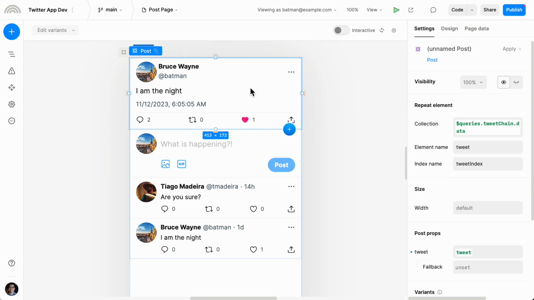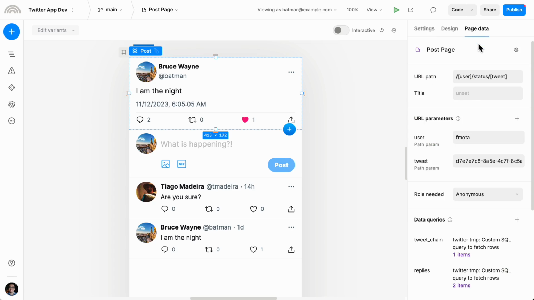So there's one more important page, which is this post page. And the way this works is it has this pattern of URL. And so there's basically this tweet ID that comes at the end of the URL. And that's how we're going to determine which tweet we're actually going to fetch, which tweet is the highlight that we're interested in.